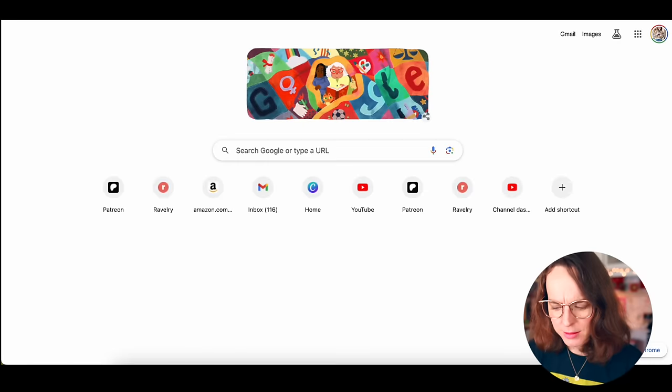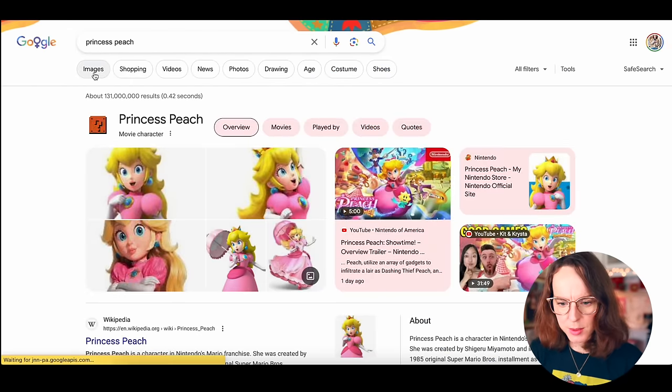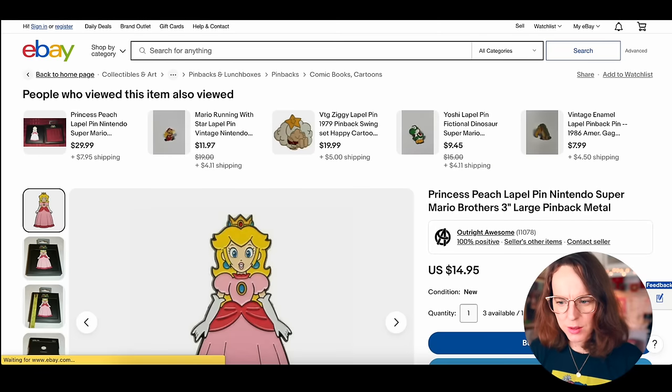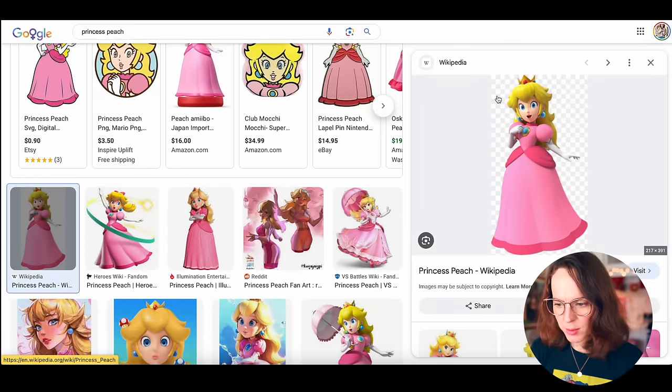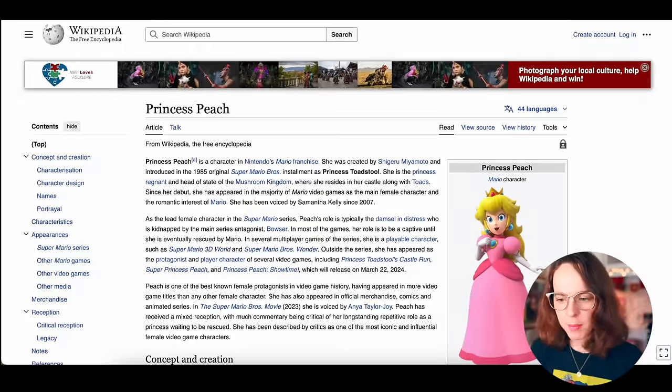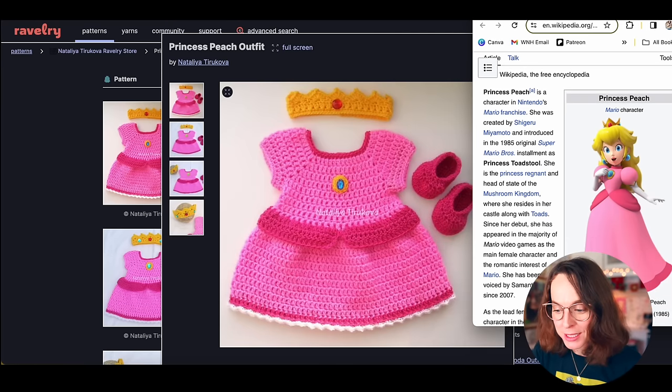Here, hold on. Look, there's Princess Peach here. Here's Princess Peach. What is even this? No, go back. I don't want that. Stop it. I just want an image of Princess Peach. Here we are. Oh, Wikipedia. Perfect. That's Princess Peach. And this is the crocheted Princess Peach outfit.